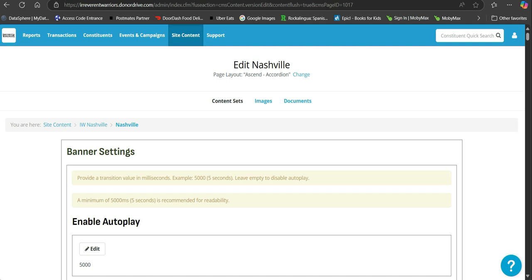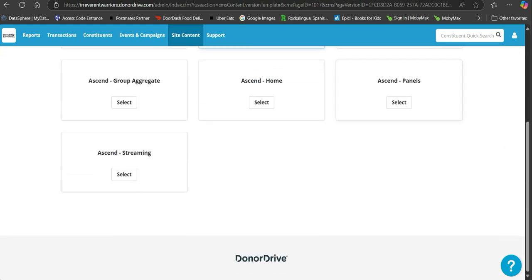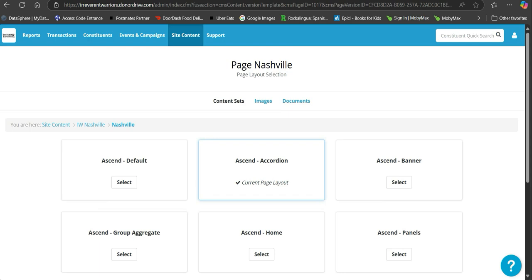So everybody's default page is a Send accordion. It says that right there at the top. You're allowed to change the page layout if you want. This is just the one that we decided on. If you click page or change right there, it'll show you the 7 different options. The state pages that we have is Ascend panels.